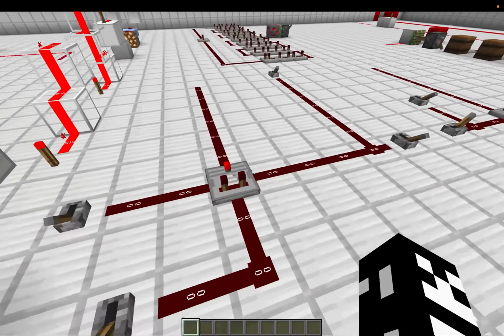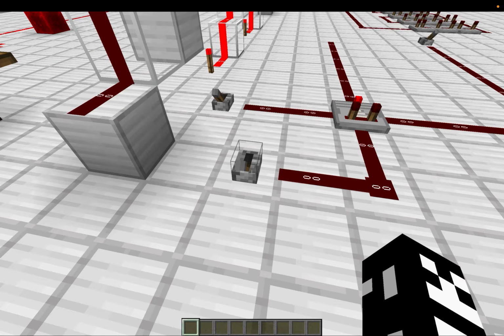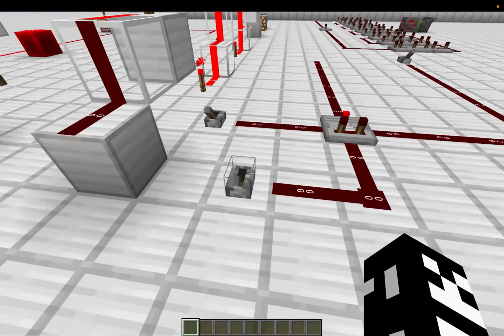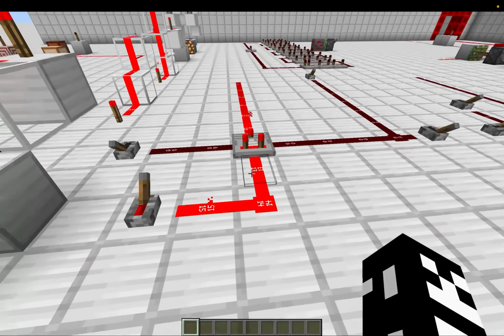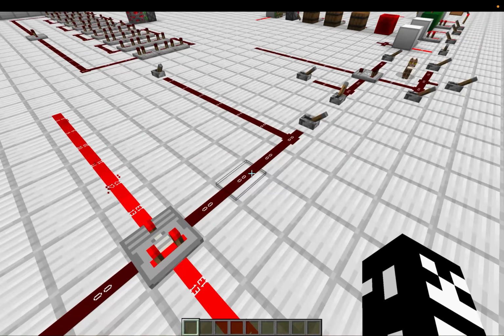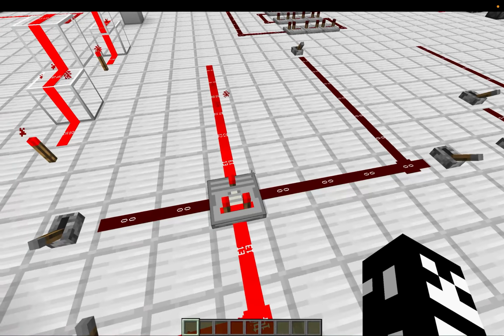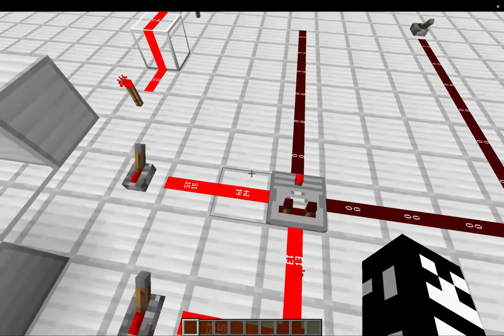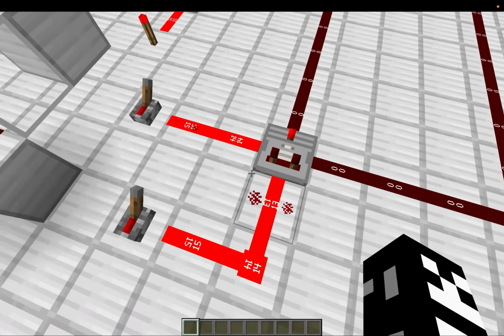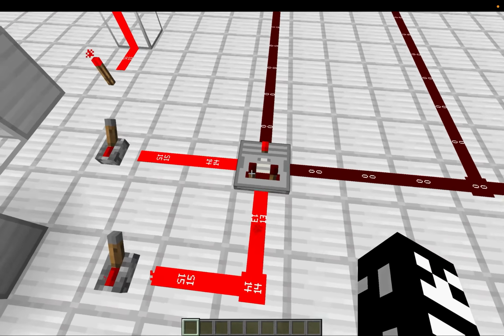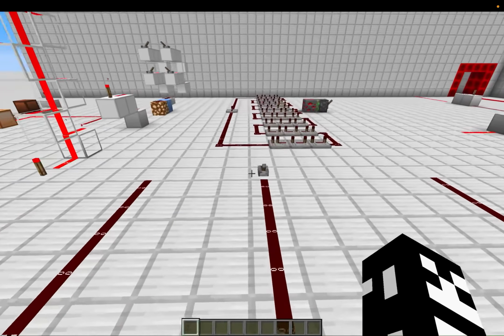Let's start by subtracting. How it works: it picks the signal from its back, which is 13, and subtracts the signal on the side, but not both sides, only the strongest side. So if I do 14, it won't pass because 13 minus 14 is minus 1. It does not make sense to output anything.